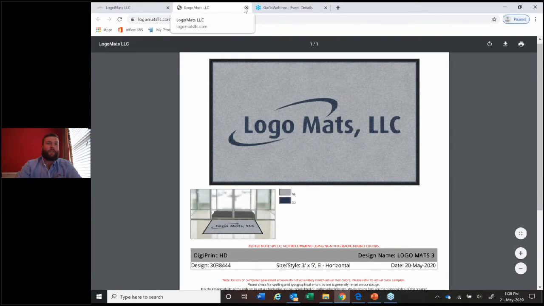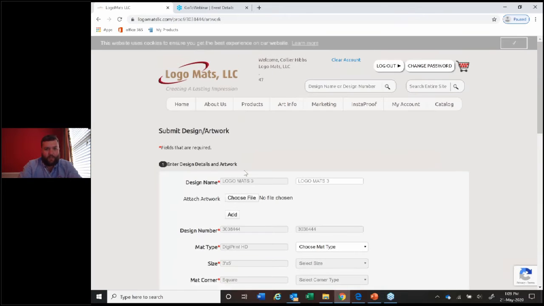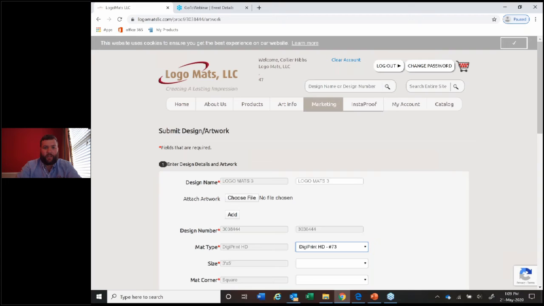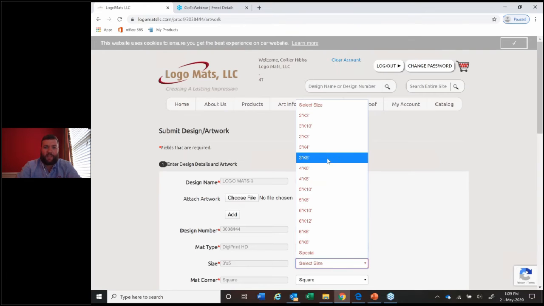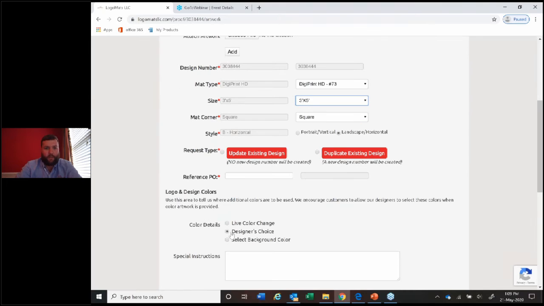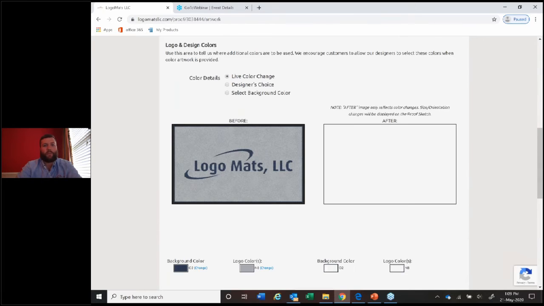Once again, if the proof is not what you wanted it to be, you can come in here and request revisions. Say this is a little bit different. You wanted to change the background color. Once again, say you wanted to change the mat type. Come in here. Still a DigiPrint HD, still 3x5 size. Say you wanted to change the background color to something different. This says designer's choice is what you chose originally. Select different background color. You come in here and live color change. It brings up all the colors available to you as well.